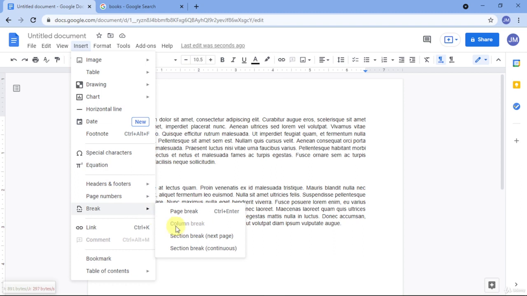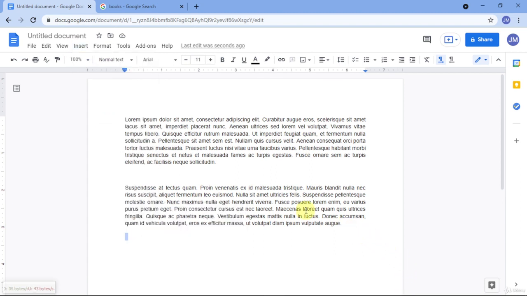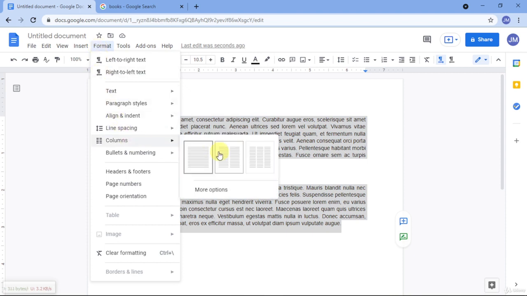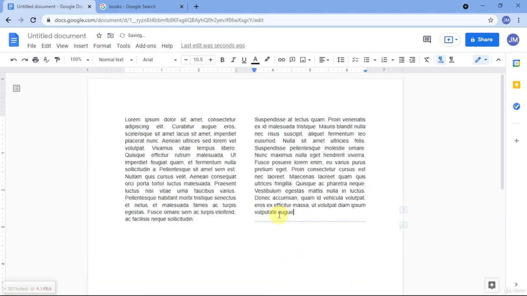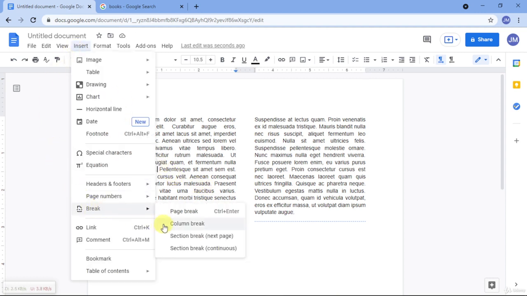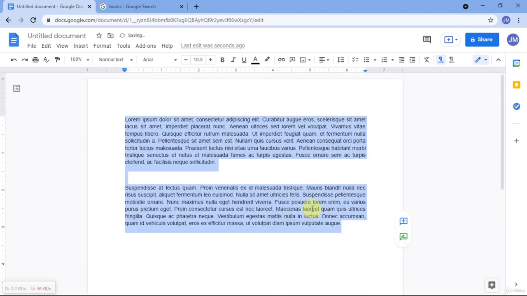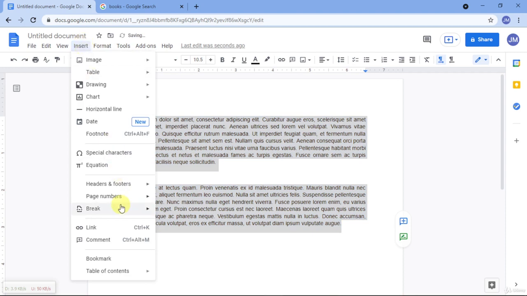And column break is also the same thing. Let me format this as a column. We're going to click in here, format, and column. You can see right now it's in columns. I want to break the columns in between. Click in here, break, column break. You can see right now it's already broken into pieces. So that's it about the page break and column break.